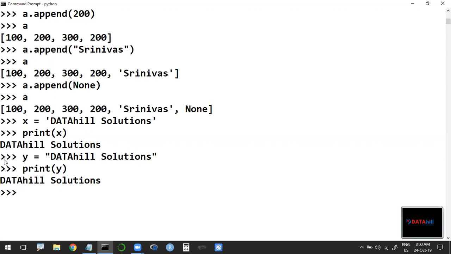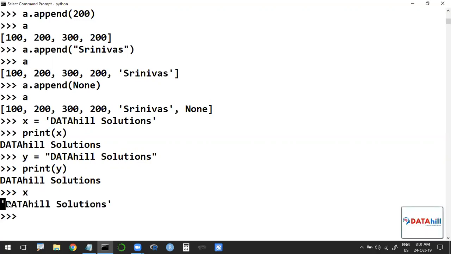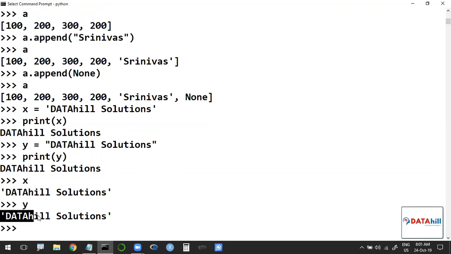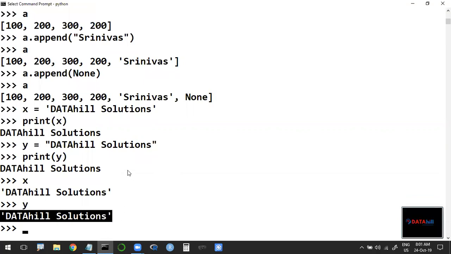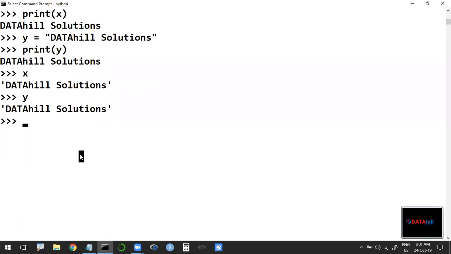Let us print x directly, without print, and observe the output. Now it is in single quotes, right? So here we mentioned single quotes, it is single quotes. Now let us observe y. Here we created it with double quotes, but internally it is stored with single quotes only. Is it clear? Right. Now let us move to our list concept.